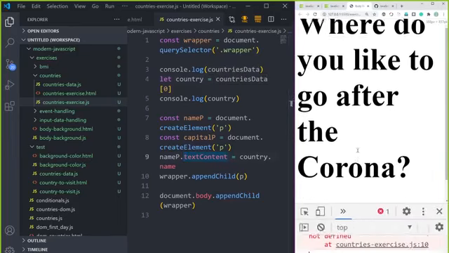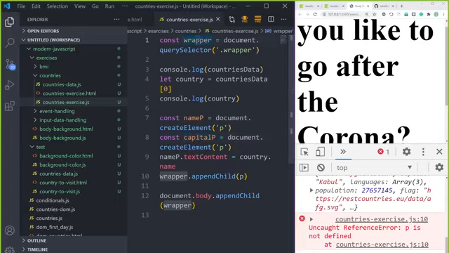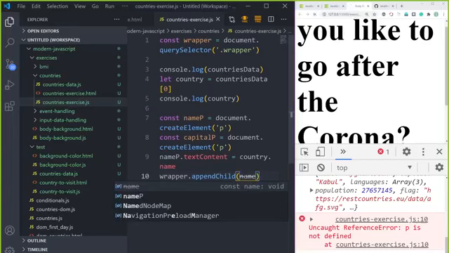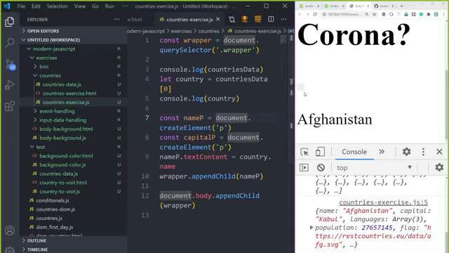No, because if you see some red light here, that means you have something wrong. Uncaught ReferenceError: p is not defined at line number 10. Let's see. Wrapper.appendChild. What's wrong? Oh, p. It's not p. So nameP, the name of the country and the paragraph. That's what it should be. By now we should see Afghanistan.